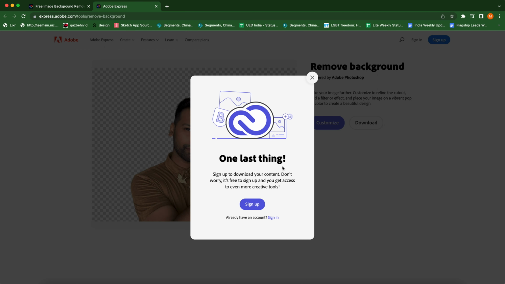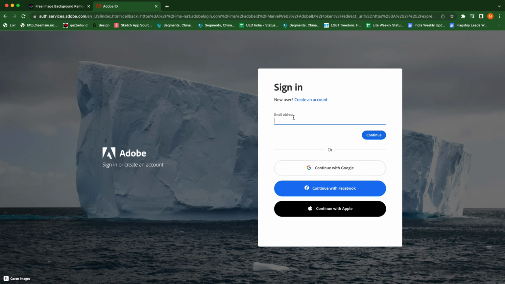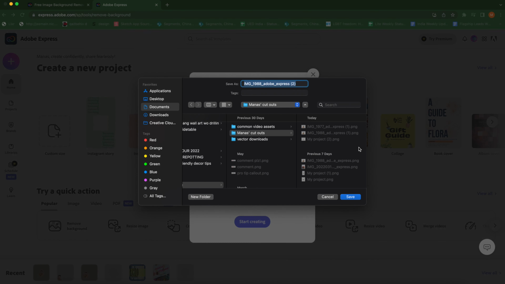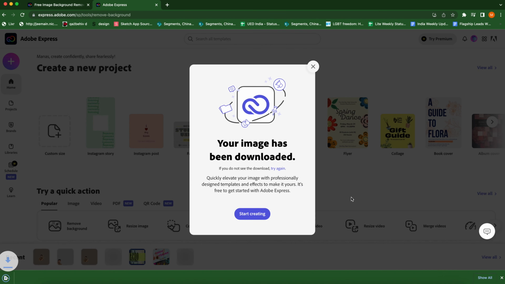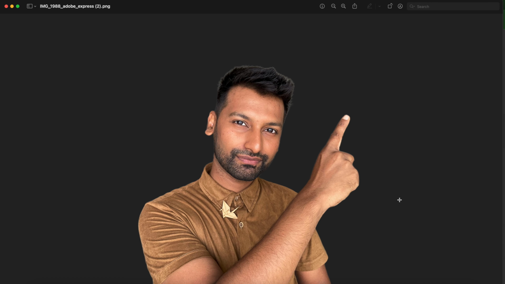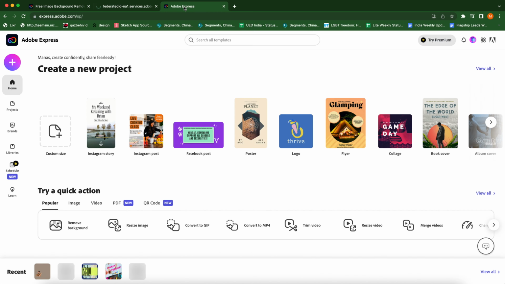But before that, it prompts me to sign in. Signing in is easy. I just used my Google account to sign in. It was just a one-click sign in. And as soon as I sign in, it prompts me to download this image. And I can use it anytime for my creative projects. Let's see the image output, and as we can see, the output is fantastic. It has done a great job of removing the background and it's super high resolution.